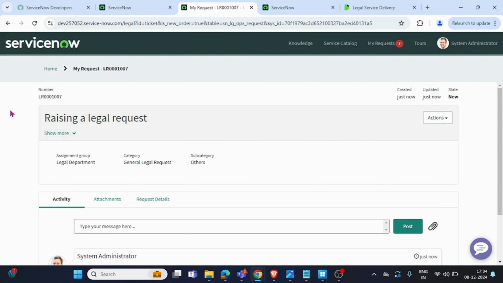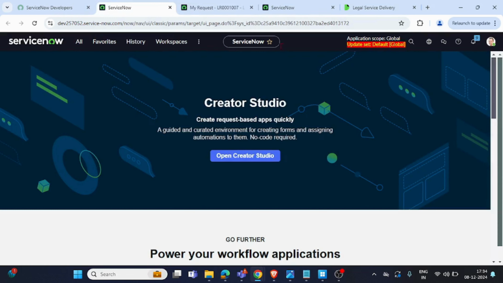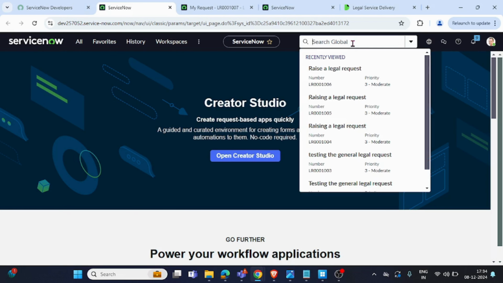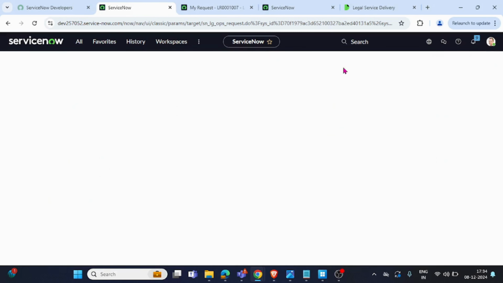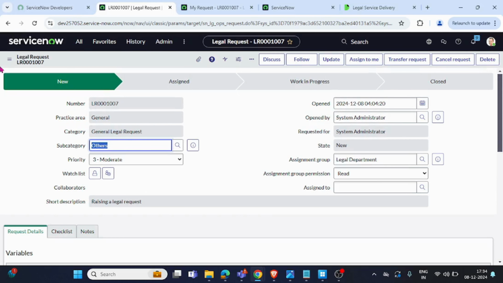And this is how it looks once you have submitted the legal request. This is the assignment group, this is the category, and this is the subcategory. Let's check with this number. Let's go to the search bar and then paste it. Okay, this is how a legal request form looks. Initially, the state is new. What are the other fields? Category is general legal request, subcategory is others.